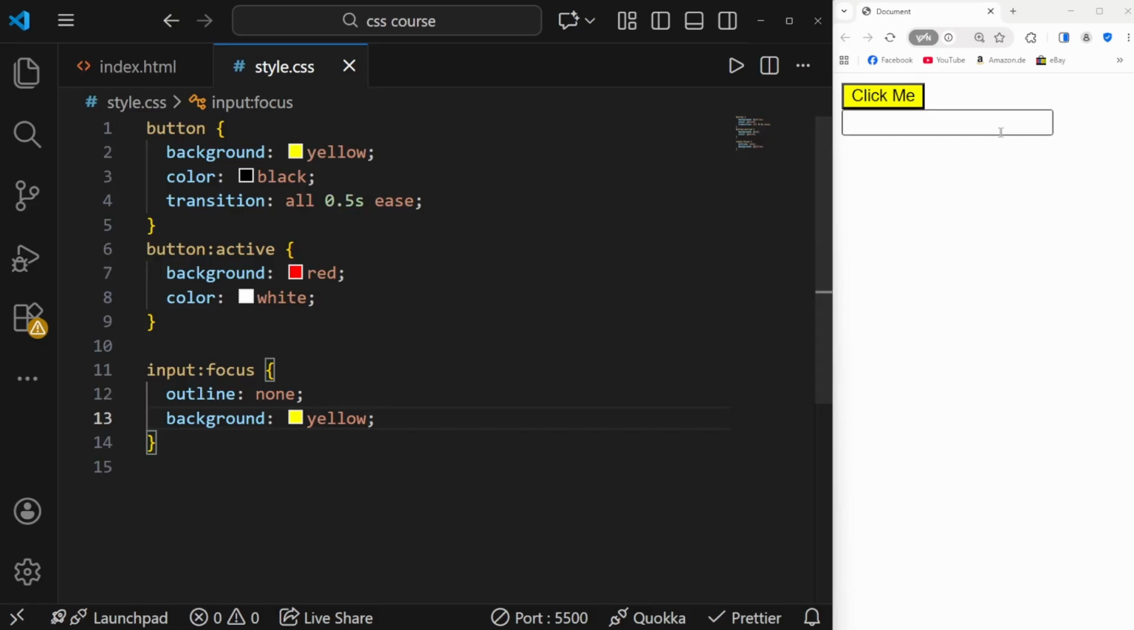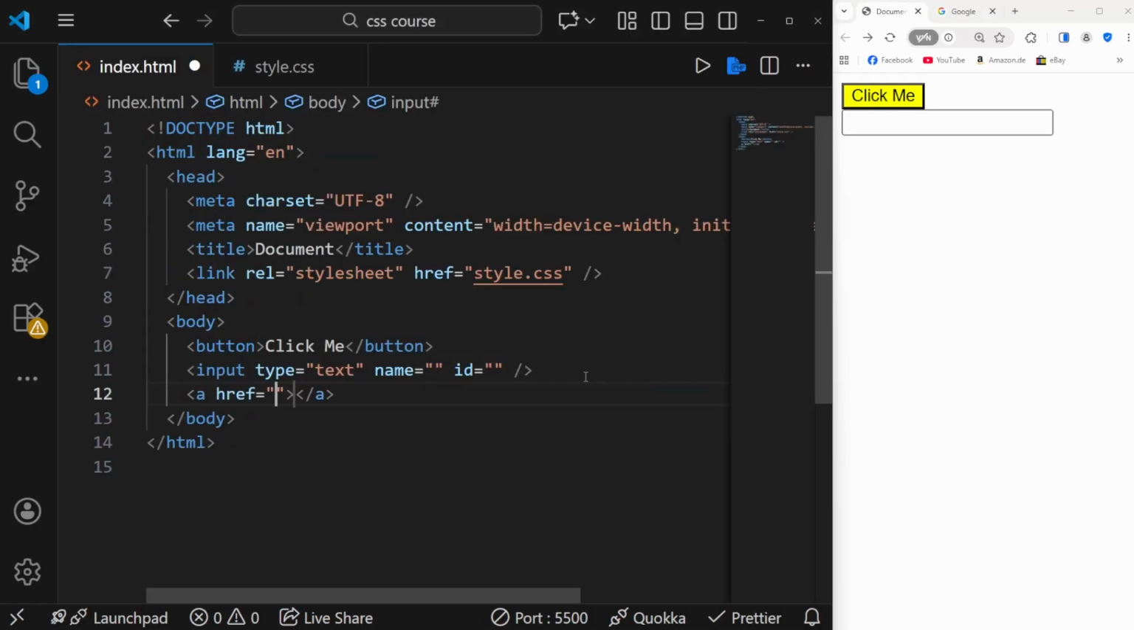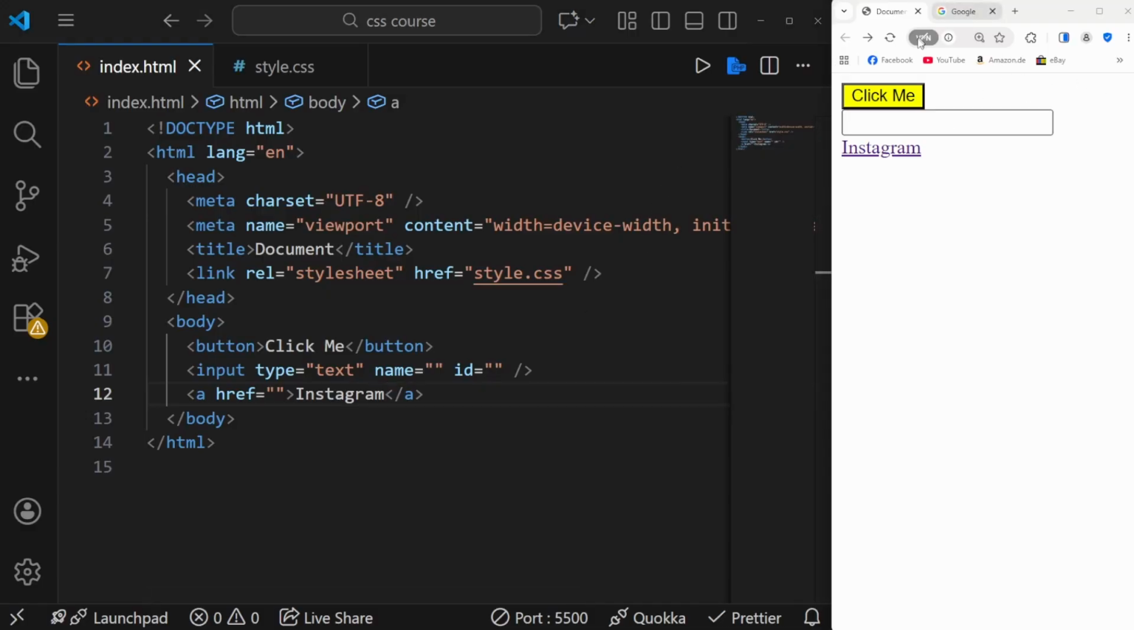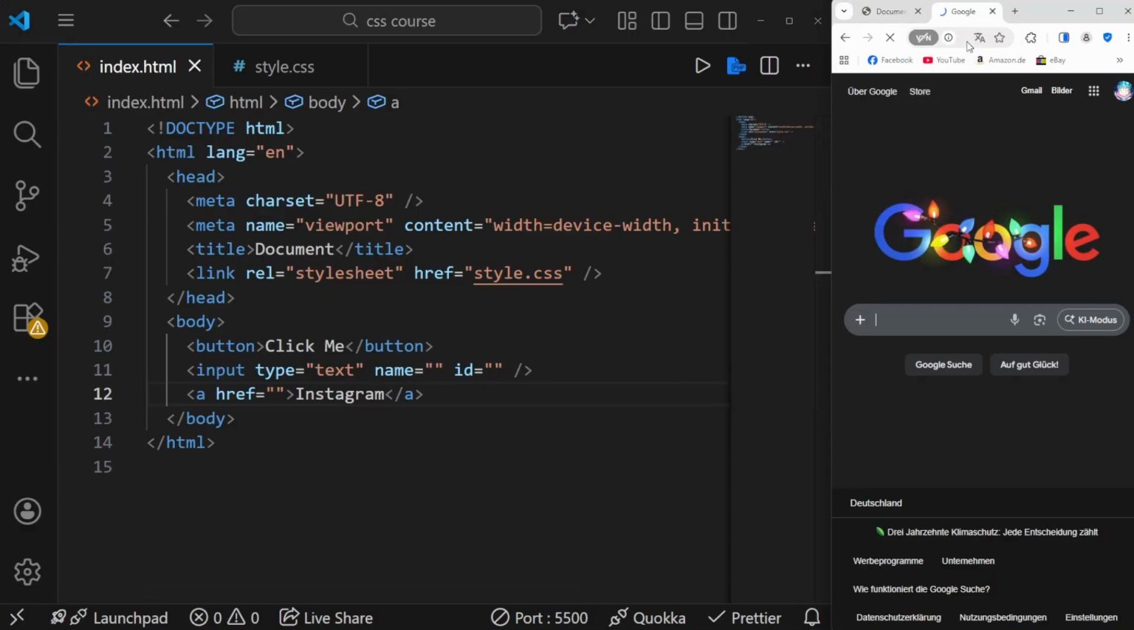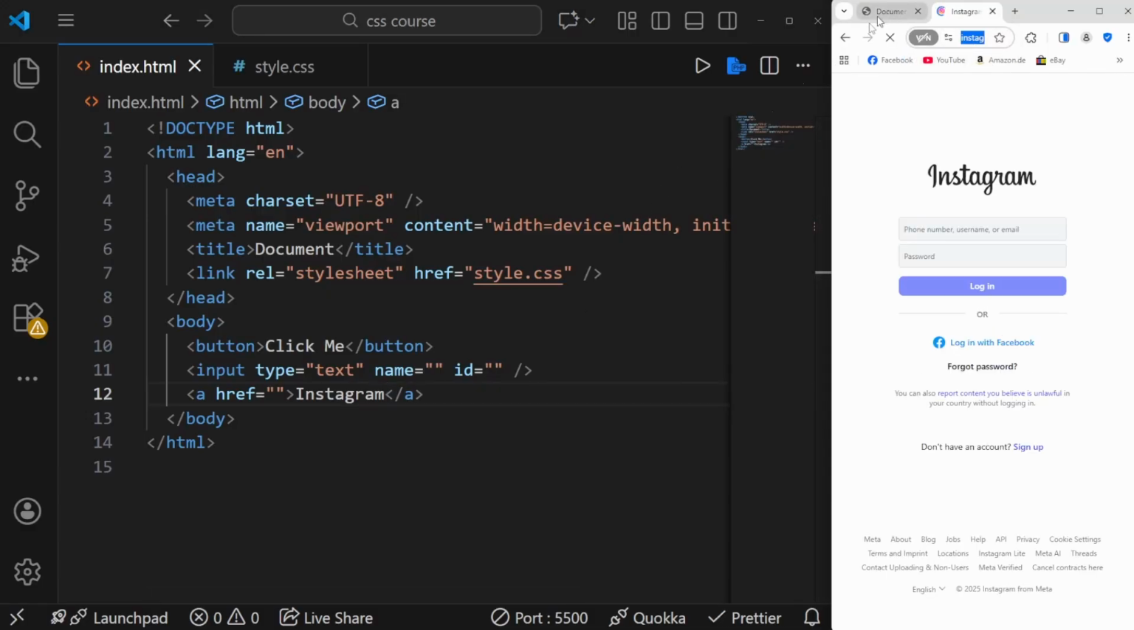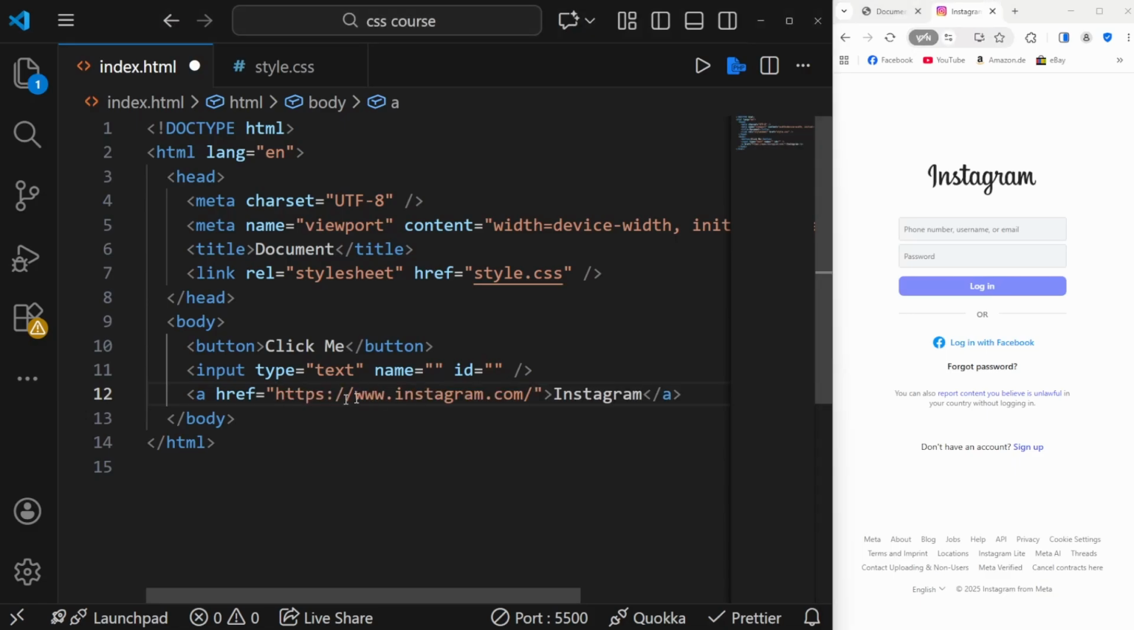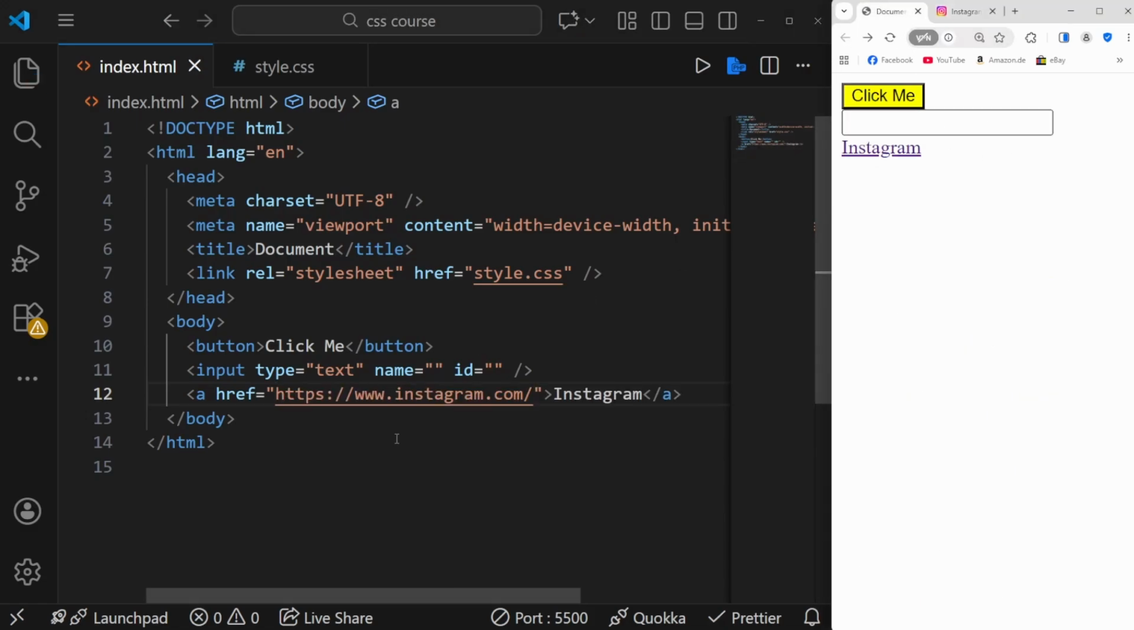And once we now click into this input field, you can see we're getting this weird background color and our outline is now gone. Let's create a new anchor tag that redirects the user to Instagram, for example. We're going to search for Instagram. I copy that link right here. I paste it in here. And now let's go to our page. And you can see we're having this normal style right here.